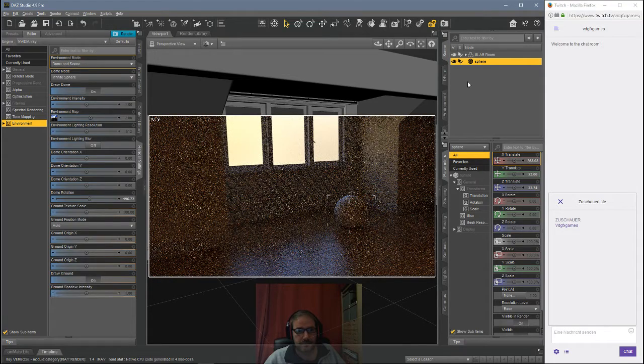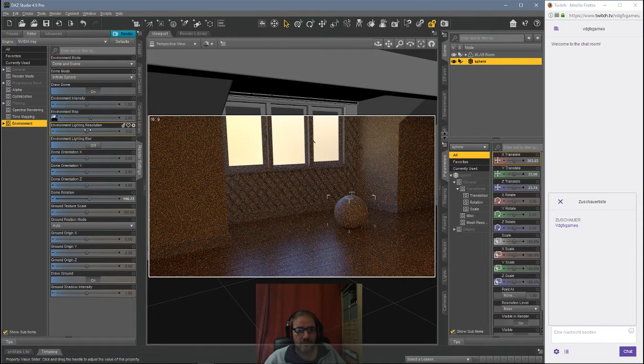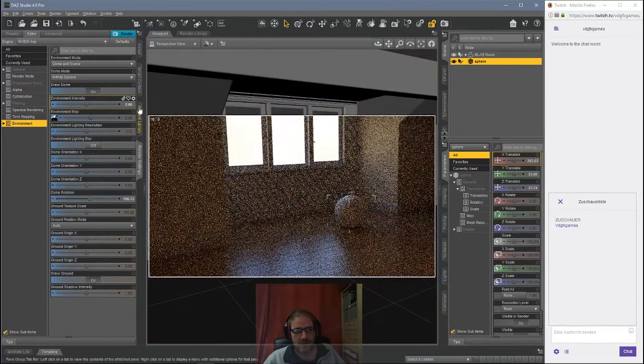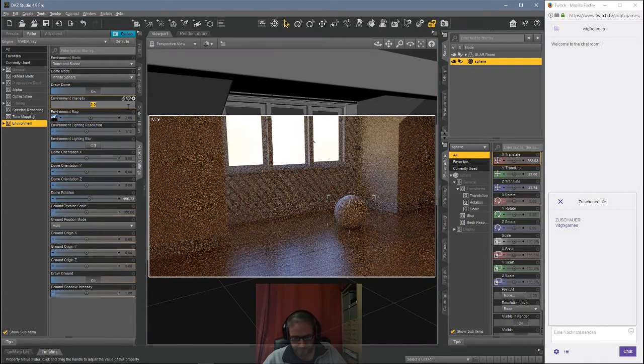So now you can see the light comes from the windows and it lights up the objects that are inside the room. But it's not what we want to have. So this is nice, but it could be better. We could raise the intensity of the light outside, but it will somehow make the outside really ugly looking.